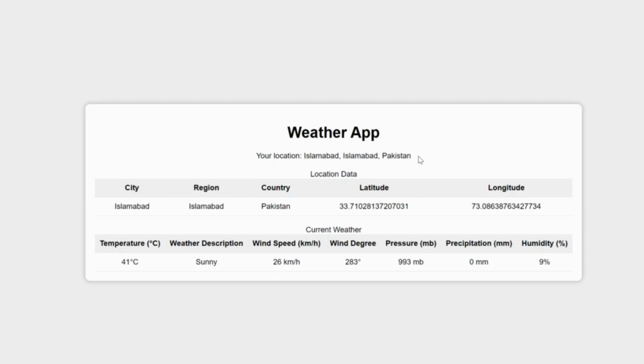Right now, you can see that my location is shown with all the details using the IP Stack API. It shows the city, country, region, latitude, and longitude. Then we can also see the real-time weather data using Weatherstack, which contains temperature, weather description, wind speed, wind degree, pressure, precipitation, and humidity.